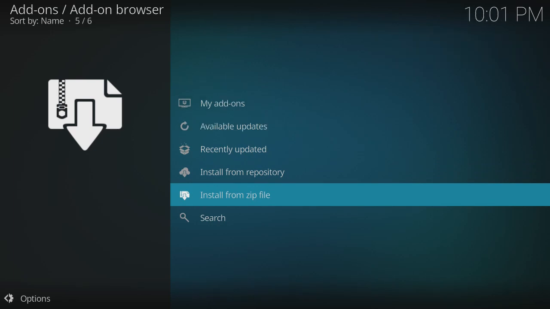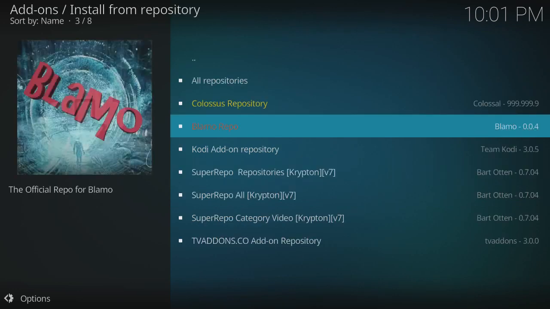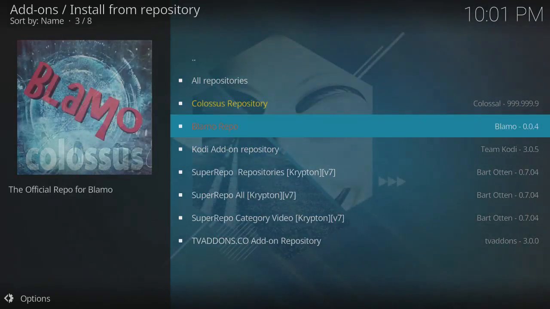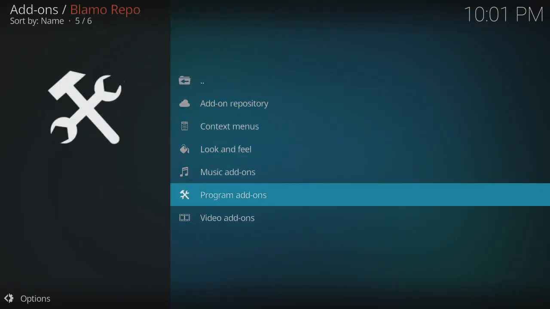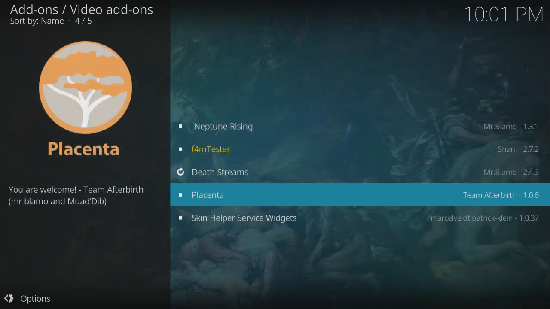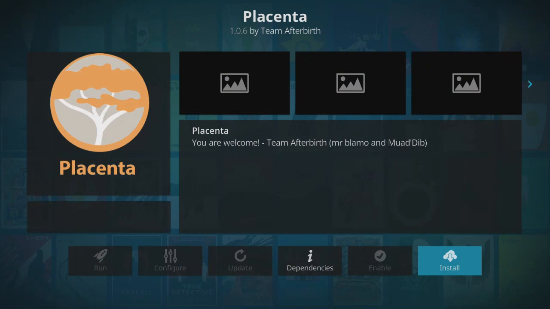Alright, so once that's installed and you got that notification up top, you're going to go ahead and install from repository. Go ahead and go to Blamo, and we're going to go to Video Add-ons here. And this Placenta is apparently just kind of an offshoot of Exodus. So you'll be able to get your TV shows, movies, etc. in here. So we're going to go ahead and install.